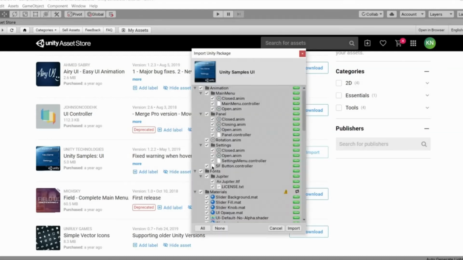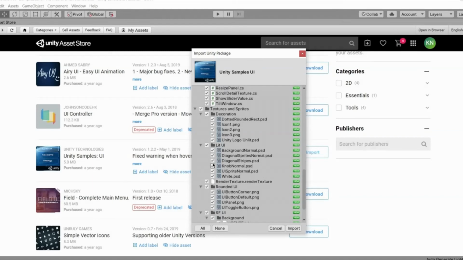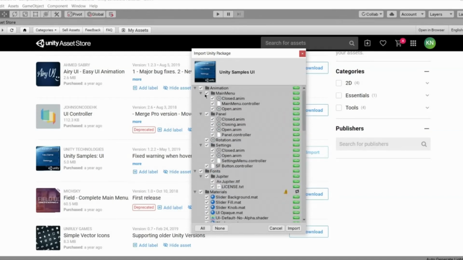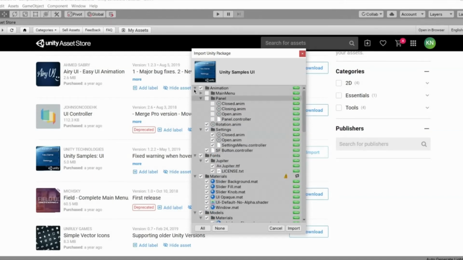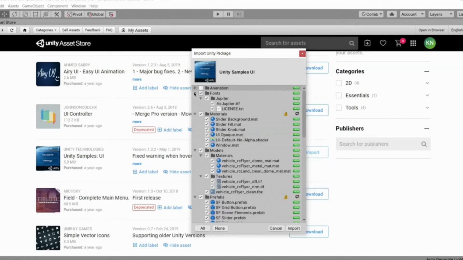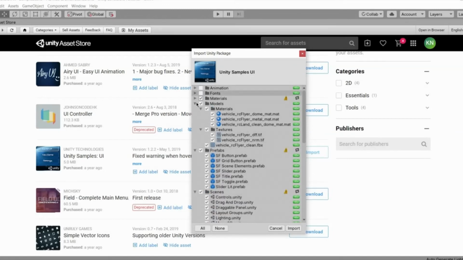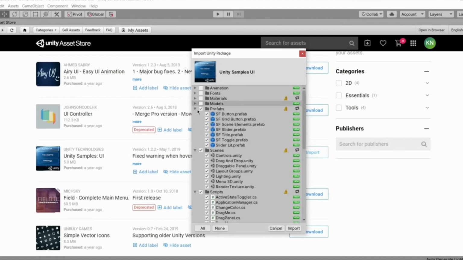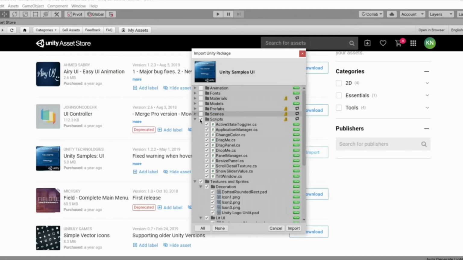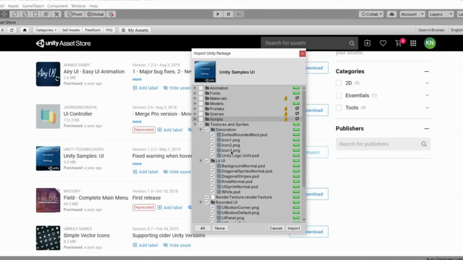Okay, it's loading. Okay, the things we don't need right now are the main menu panel. We don't need any animation, we don't need any fonts, we don't need any material, we don't need any model, of course, no prefab, no scene, no scripts.